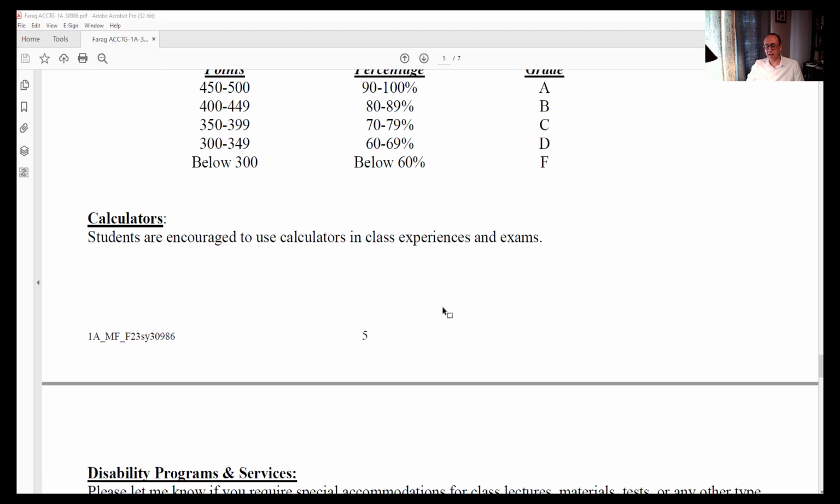Of course, for this class, you're expected to use calculators for the class experiences and for exams, because we need to do some calculations. But the good thing about accounting, it's not really tough calculations. We only use plus and minus, and in very few cases we do multiplications and divisions, which is not too challenging.